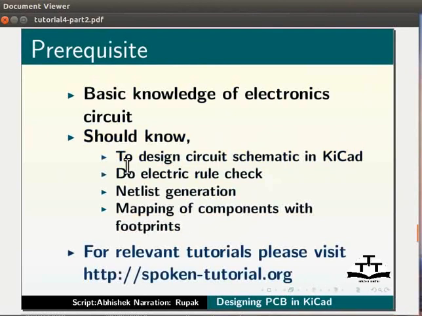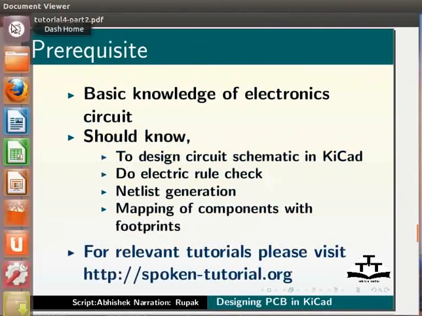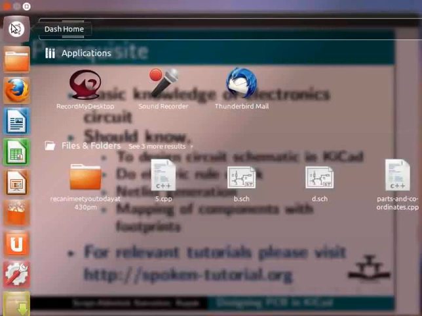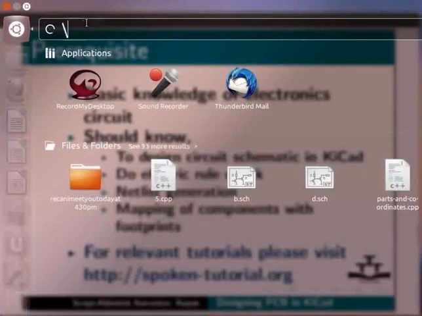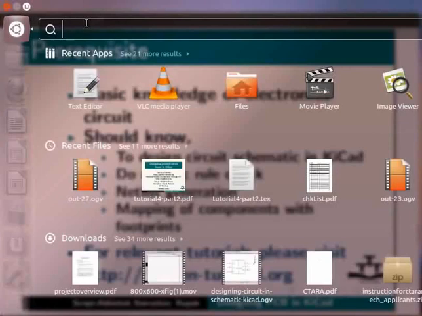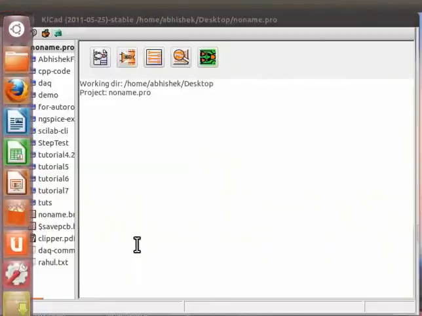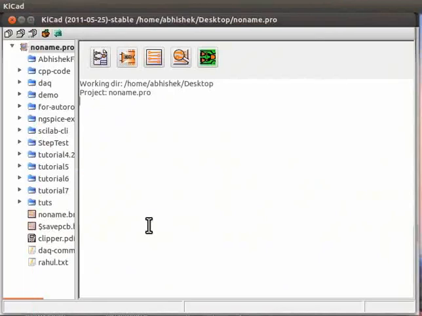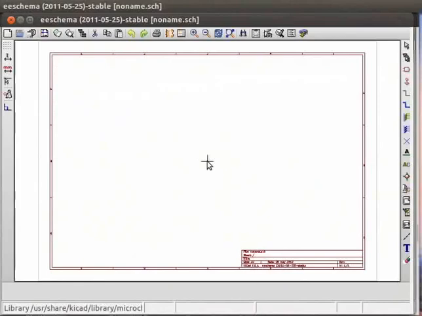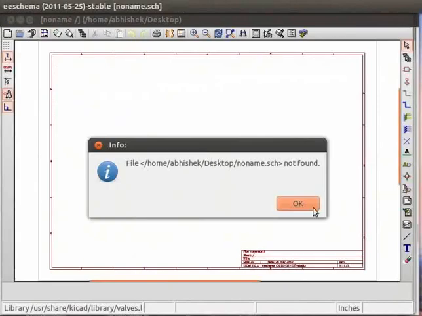To start KiCad, go to the top left corner of Ubuntu desktop screen. Click on the first icon, that is dash home. In the search bar, write KiCad and press enter. This will open KiCad main window. To open EEschema, go to the top panel and click on EEschema tab. An info dialog box will appear which says that it cannot find the schematic. Click on OK.